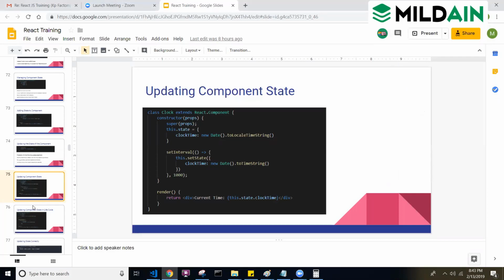Okay, so I was telling that we are updating the component each second and the clock is displaying the latest time. Okay? Yes. So that's what we are doing over here. Any questions on this? No. Okay.